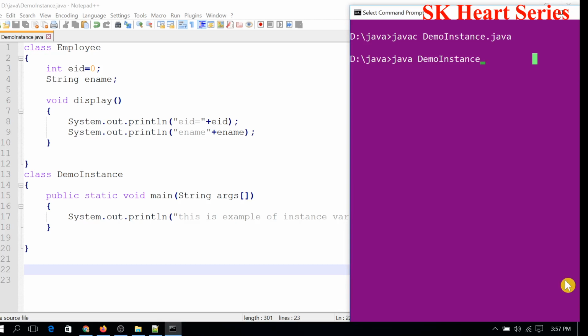So I will tell you, there is only one variable created, that is String args. The String type args variable is the only variable created in that program, and after running the program, only the message is printed. This is an example of instance variable.